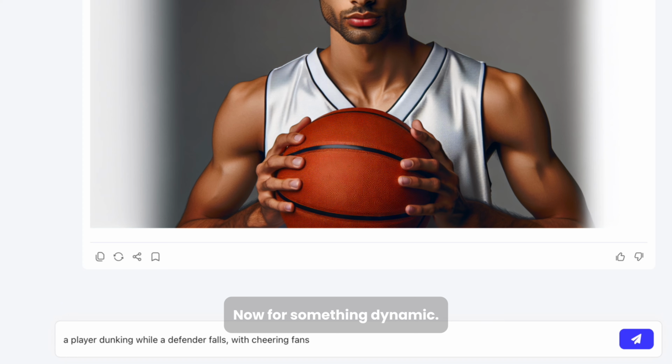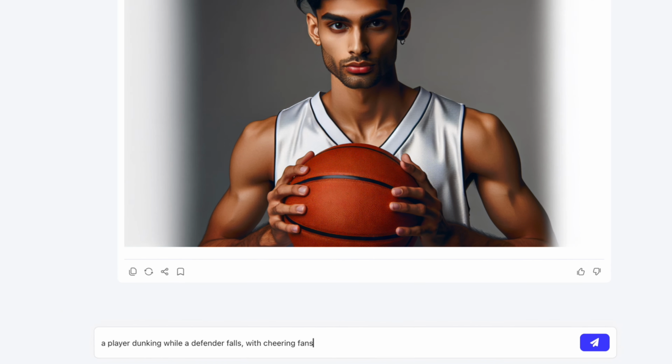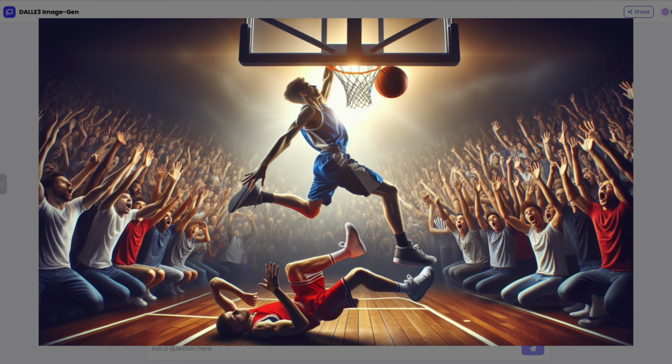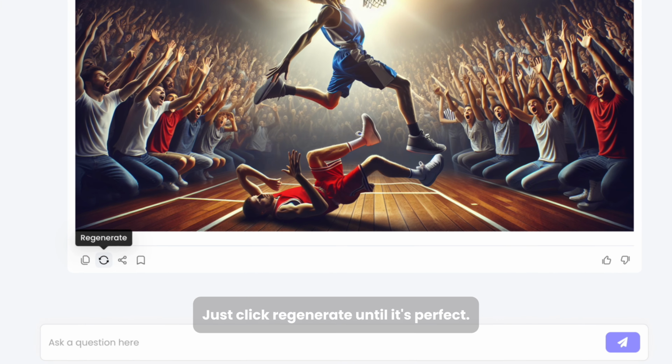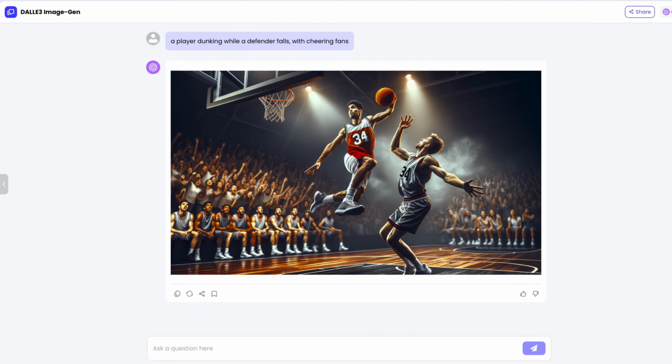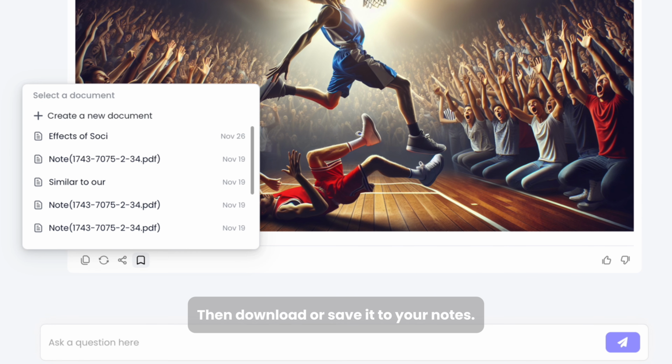Now for something dynamic. Here's an intense moment on the court. So lifelike, you can almost hear the crowd. Not quite right? Just click regenerate until it's perfect. Then download or save it to your notes.